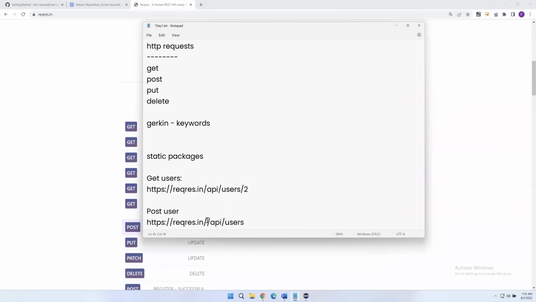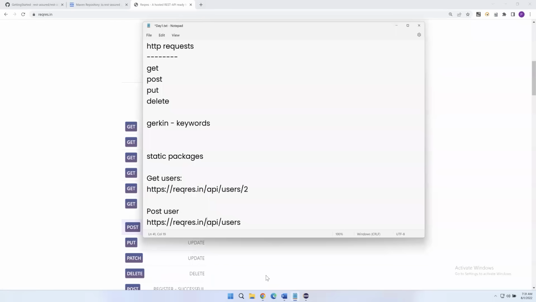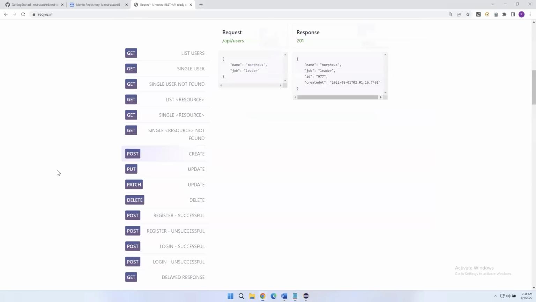Endpoint. And for this, we should also send a body, right? So this is the body of the request. This is your POST request. This is the URL and this is the body we have to send. Okay, and then PUT or PATCH. You can just select the PUT request.